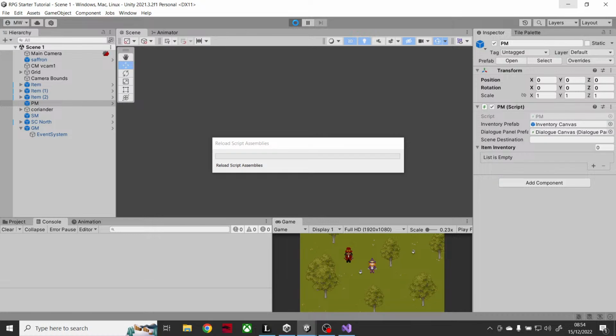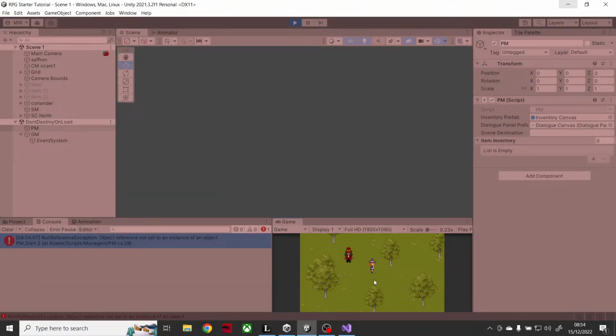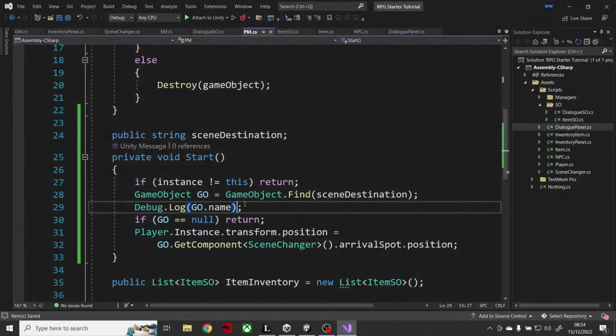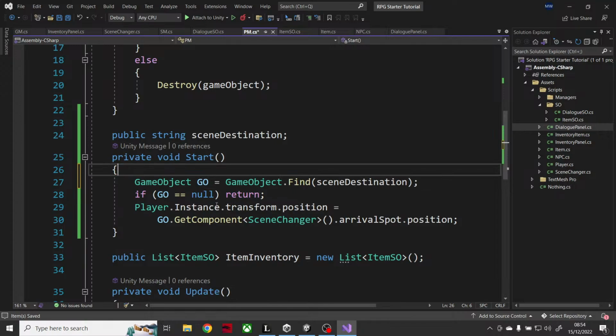Oh, hold on. I think I know what's going on. Yeah, okay, I know what's going on. This ran at the very beginning when this object started. The problem is when this goes over to the next scene, it's not starting. It had already started in the previous scene, so this is never going to run in the next scene.